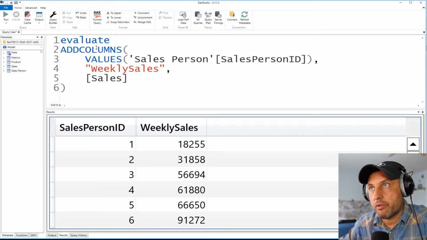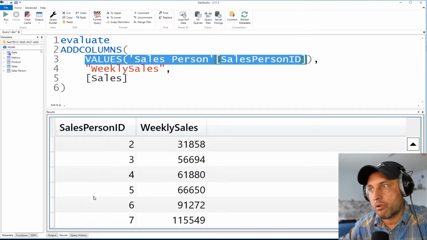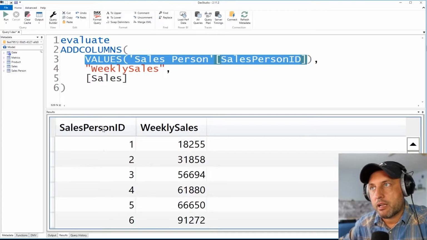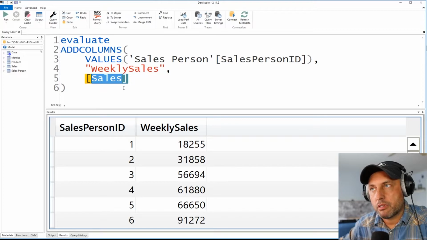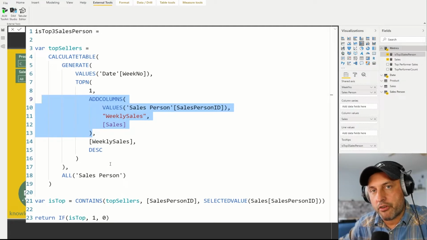So here's my evaluate on add columns. I'm just going to run add columns with values for salesperson ID and add sales to it. What this will do is create a temp table. In the first column, we're only going to have all of the values for salesperson ID, so it'll have a unique number of salesperson IDs. And then it's going to calculate sales for each salesperson, and we're going to name that column weekly sales. If we just had the code as is, it's going to calculate weekly sales. We're calling it weekly sales, but effectively it's just sales given whatever time period we have selected in the report. However, this is where the generate command comes in.